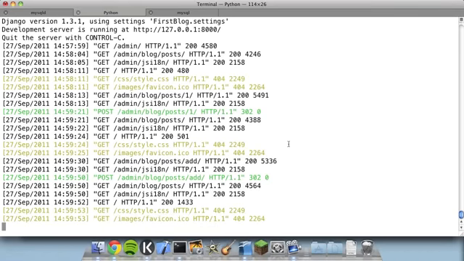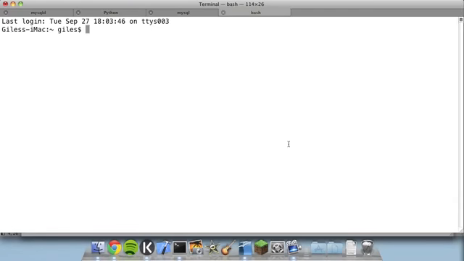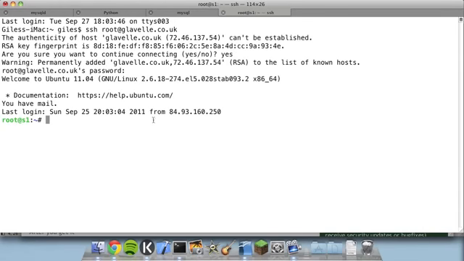So I'm going to open up the terminal and then create a new tab, and then I'm just going to SSH to my site. So I'm going to SSH root of my site. Alright, so now we're at the prompt of the remote machine.